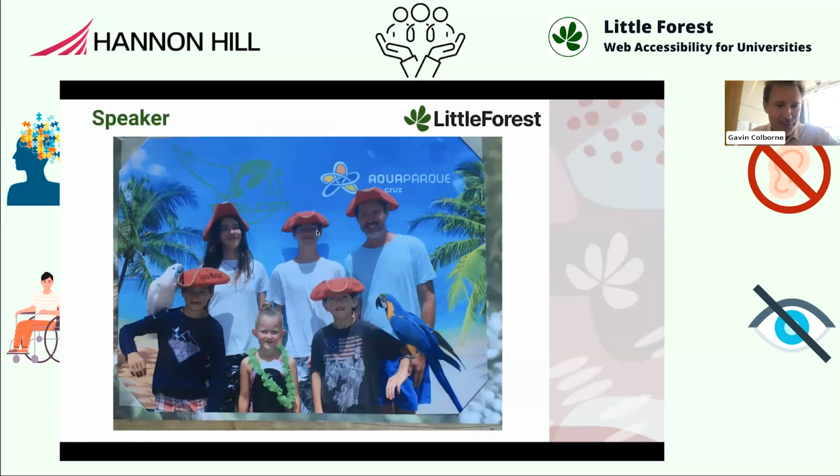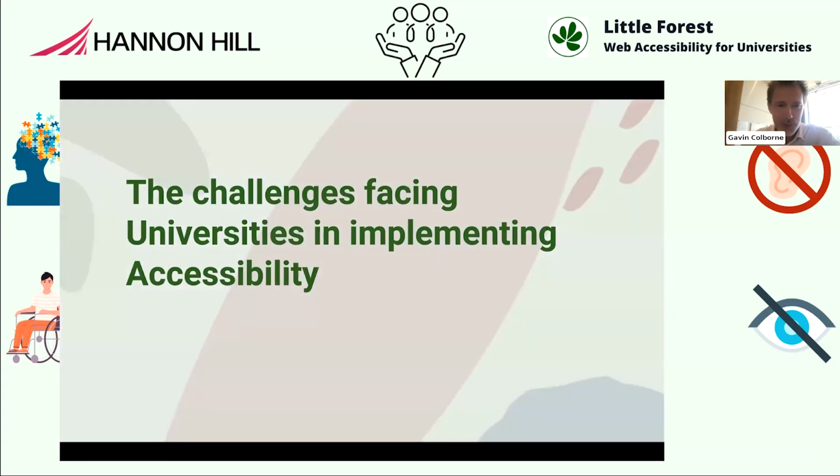As importantly, I have 5 children and like going on holidays as much as I can. I'm at a user experience conference today in Denmark. So met some really good accessibility people here today. So I love the international side as well.